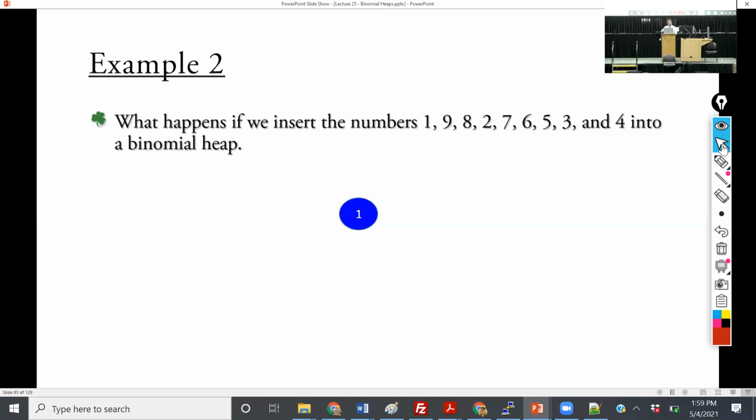All right, so now I'm going to work through one last example, and then I'm going to dismiss. We will start on working through our own examples in lecture on Thursday. So I have 1, then I insert 9. 9 is going to become a subtree of 1. Then I'm going to insert 8, and then 2. Now 2 is less than 8, so 8 is going to become a subtree of 2. 2 is less than 1, so now 2 becomes a subtree of 1.